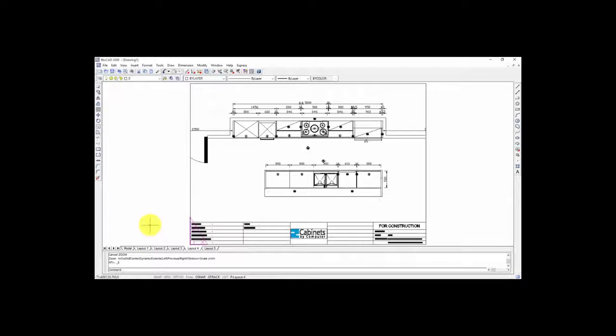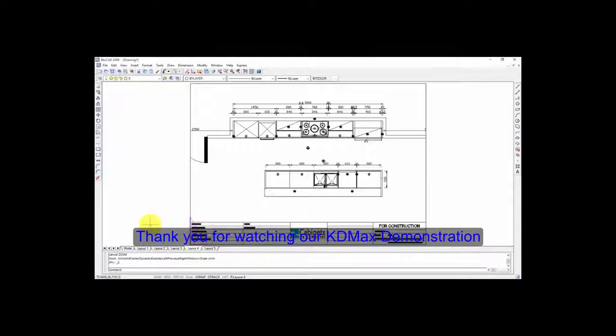What we do then is that the KD Max part is finished. From here onwards what we want to do is import these pictures and drawings into our WoodCam program to generate our cutting lists and CNC information.